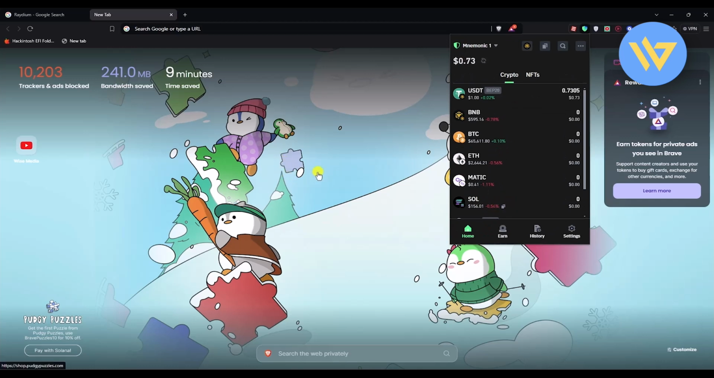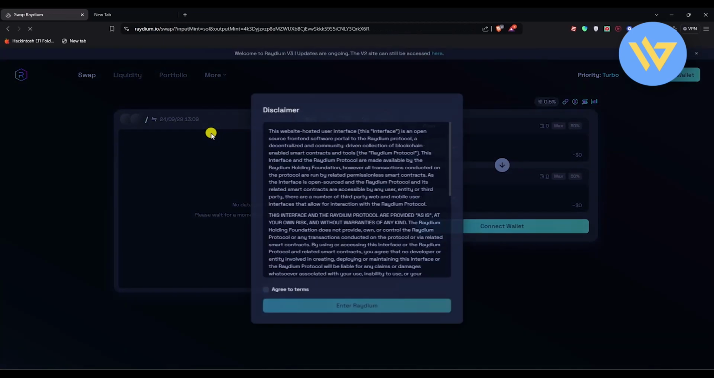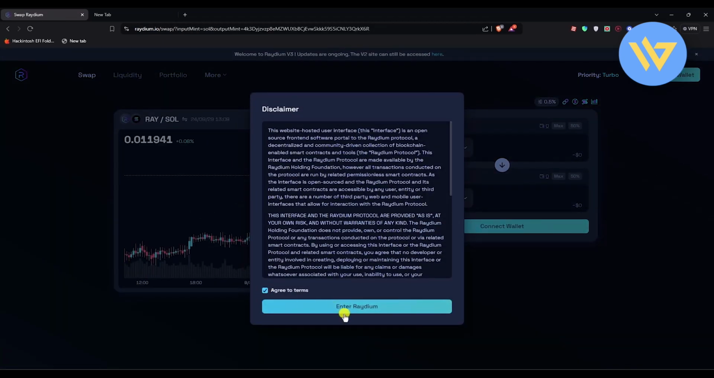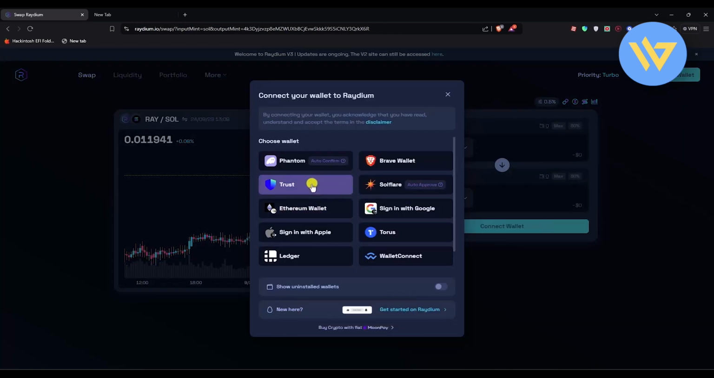Now, the second thing that you have to do is just simply go to a website called Radium. Just simply search it on Google, you will be able to find it easily. Click on the first option and then click on I agree and click on enter. Now the first thing that you have to do is you have to connect your wallet. So click on connect wallet and choose Trust Wallet right over here.